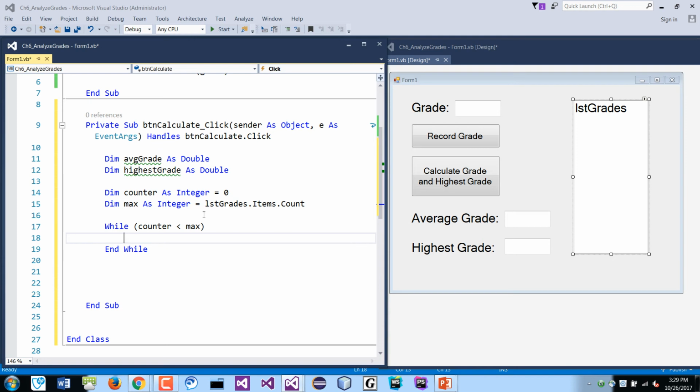Well, that is true, because we have a max. If I added 5 grades to it, the count will return 5. Okay, so the max count is 5, but we're starting from 0 through 5. So the first one is 0. Is 0 less than 5? Yes, it is. So if that is true, then read the first number.